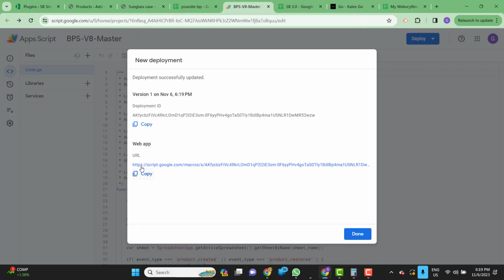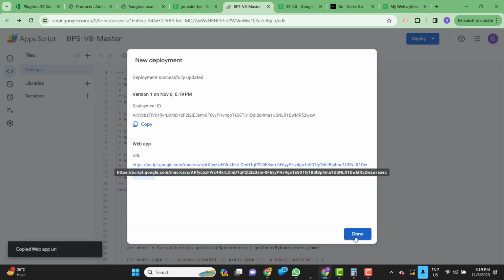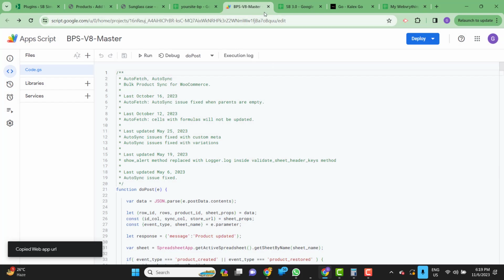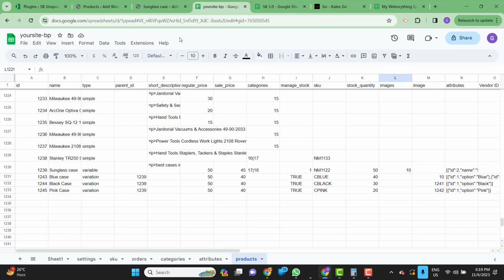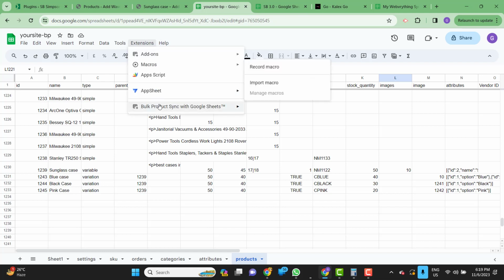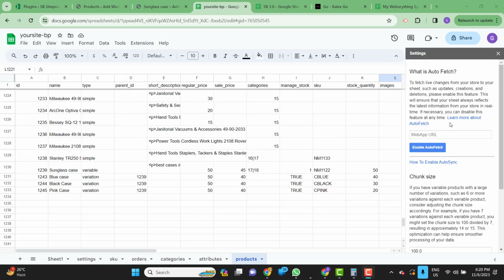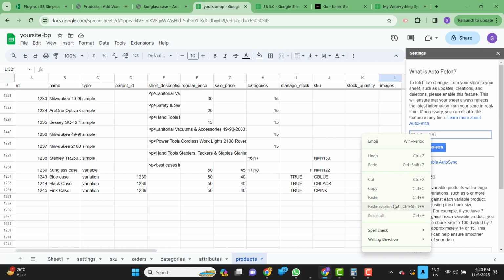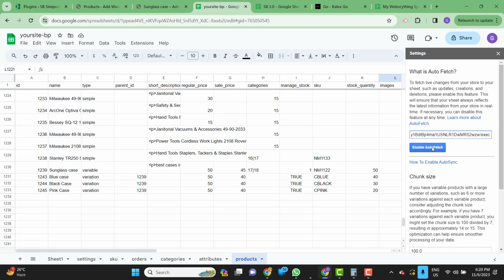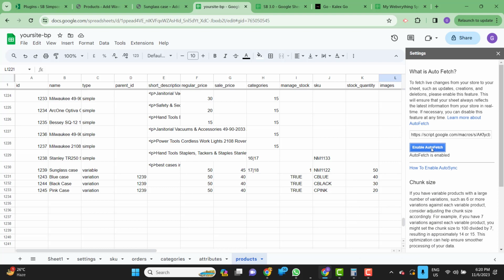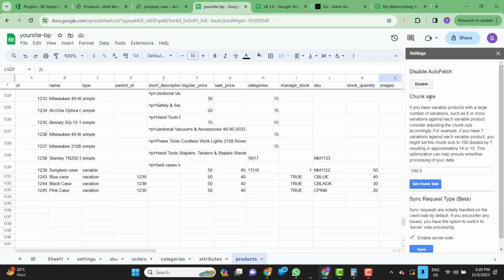That's all you need to copy the web app URL. Perfect, and done. Now close this app script code and again go to your settings. Here you need to paste the URL you just copied and enable AutoFetch. That's all. Your AutoFetch feature is enabled.